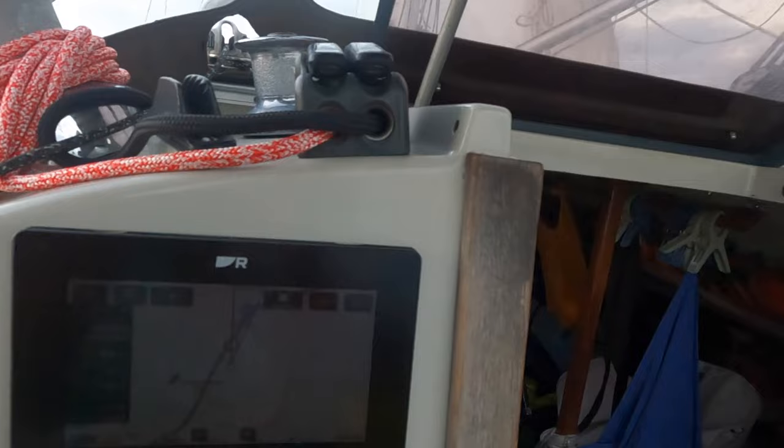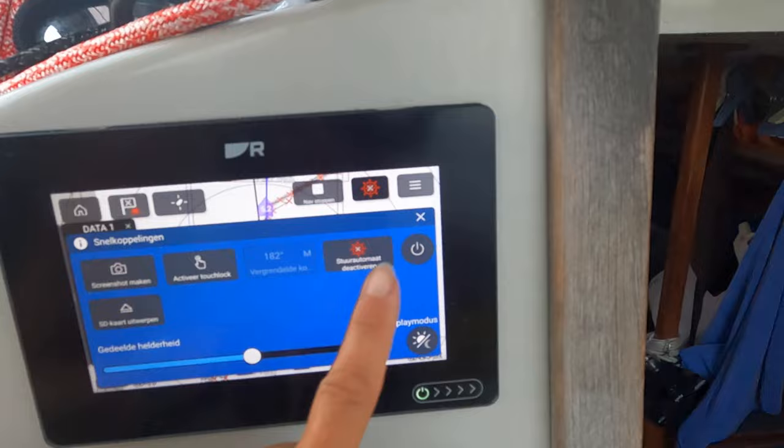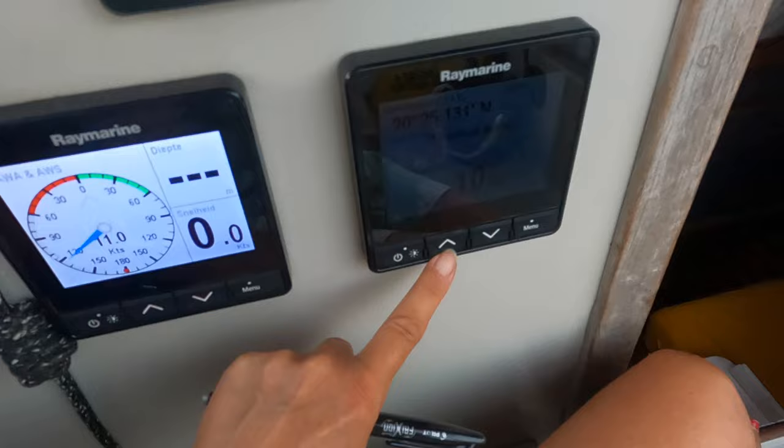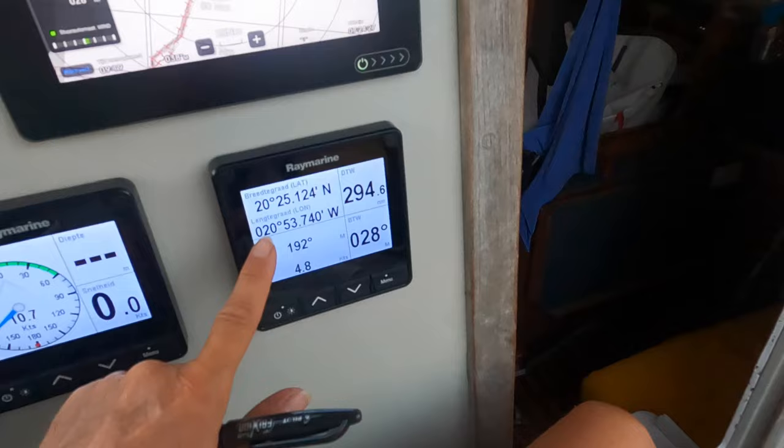So I put the lights on because at night I turn them down. And also, oopsie. So coordinates are here. I put them in my logbook there. And then I'll go to PredictWind.